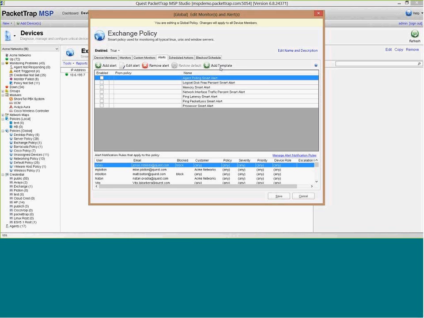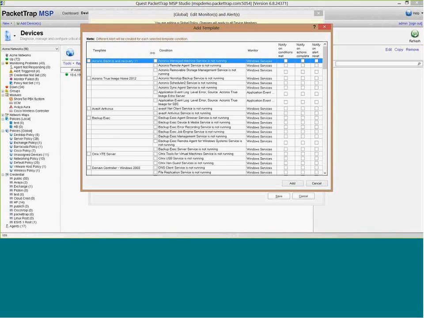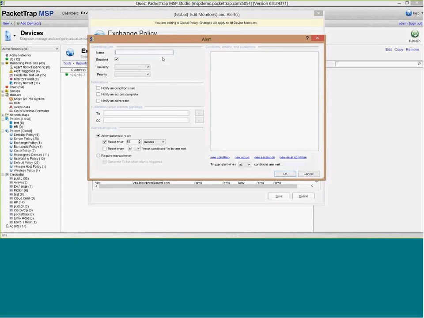And then alerts. So we have some pre-canned alerts here. We have templates built in for specific applications, controllers and whatnot, as well as your own alert.